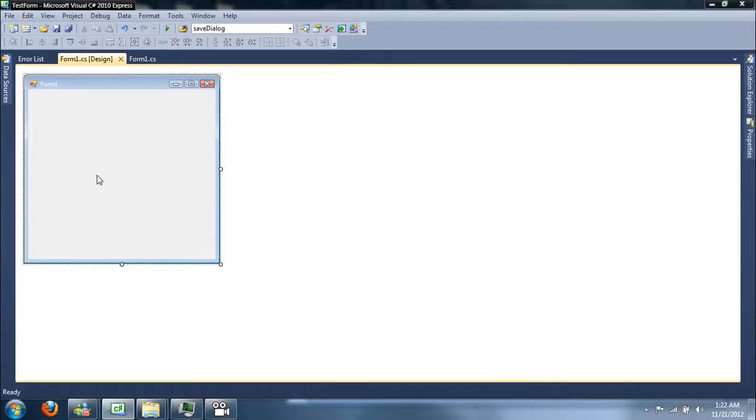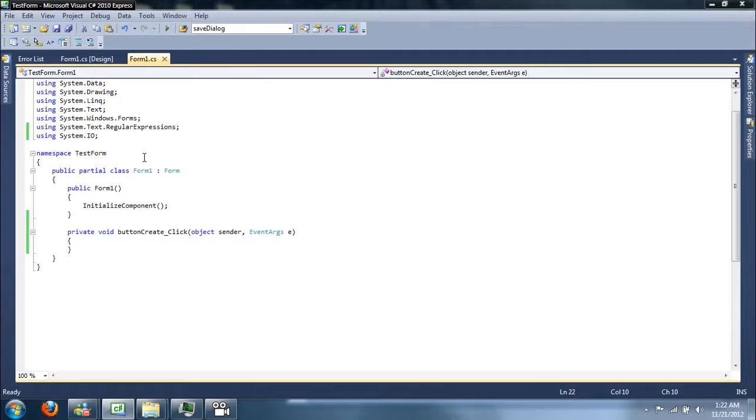Today we're going to work on XML saving. XML saving is when you want to save some specific information instead of typing it all out in a text box or something over and over again. It will make all that content save into an XML file.